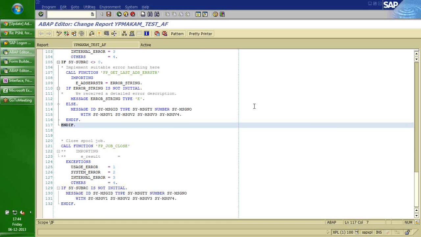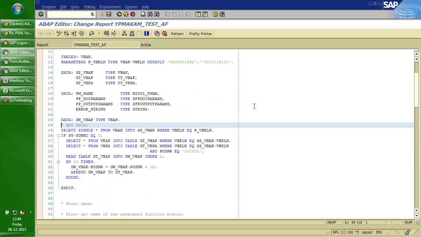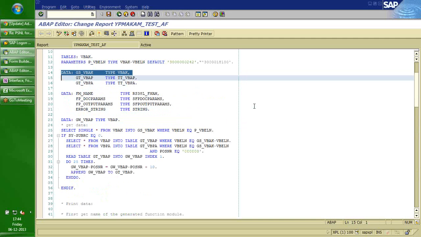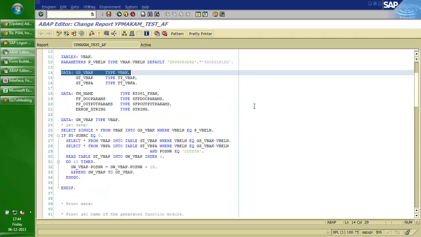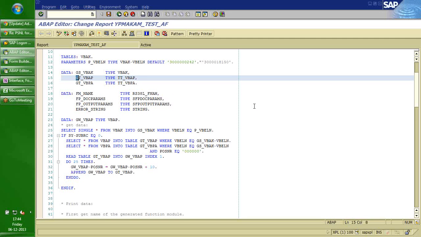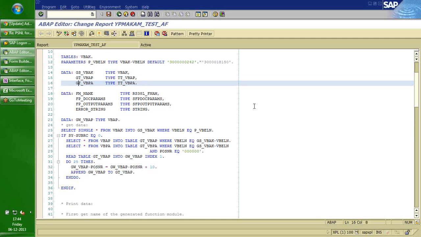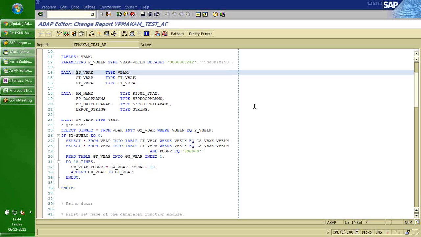So what I mean here is, I have created three structures. One is for the sales order header. This is a structure. GS stands for global structure, and GT stands for global table. And these are the partner functions to display the sold to party address or the ship to party address. And this is for item details, and this is for the header.